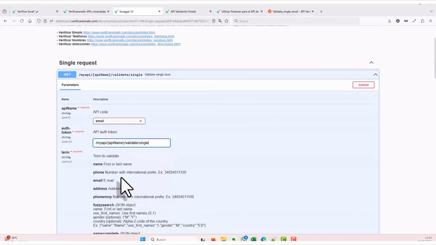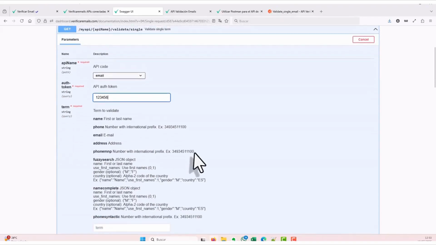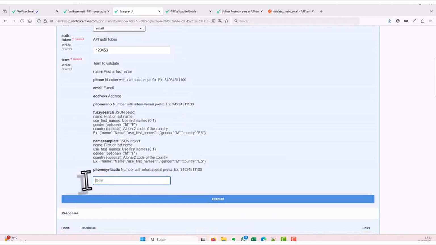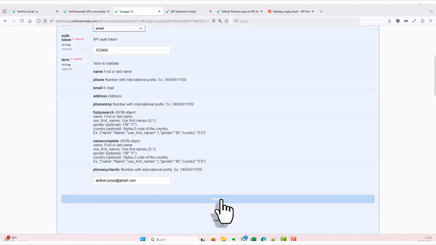We enter the token. Sorry, it was 2, 3, 4, 5, 6, which is the token we obtained in the previous step. And in the terms section, we enter the email address we want to verify. In my case, I'm going to enter my own email address. And then we'll click Execute.